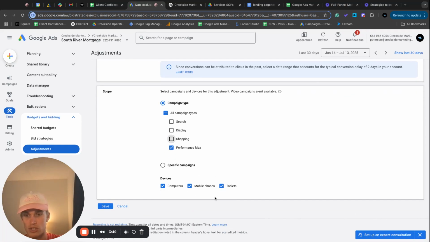Also, another thing to mention is that you can go specifically by device. If you made a change to the landing page on mobile and it was showing a 404 error on just all mobile phones, you can have it where it only excludes data from people who clicked on your ad using a mobile phone.